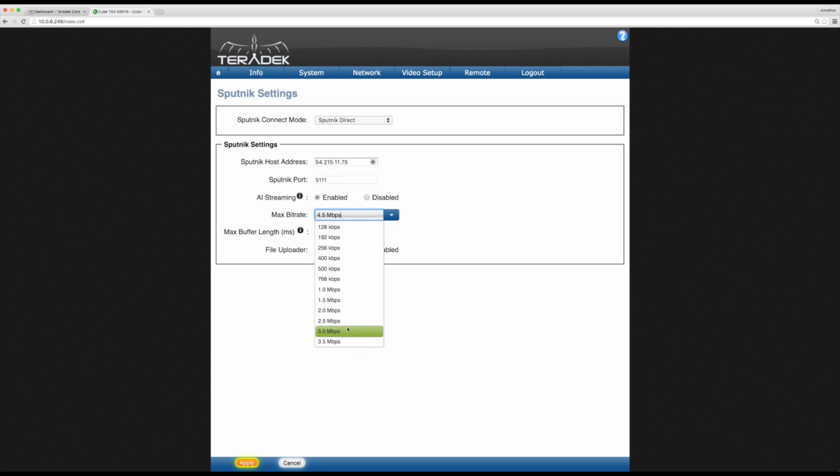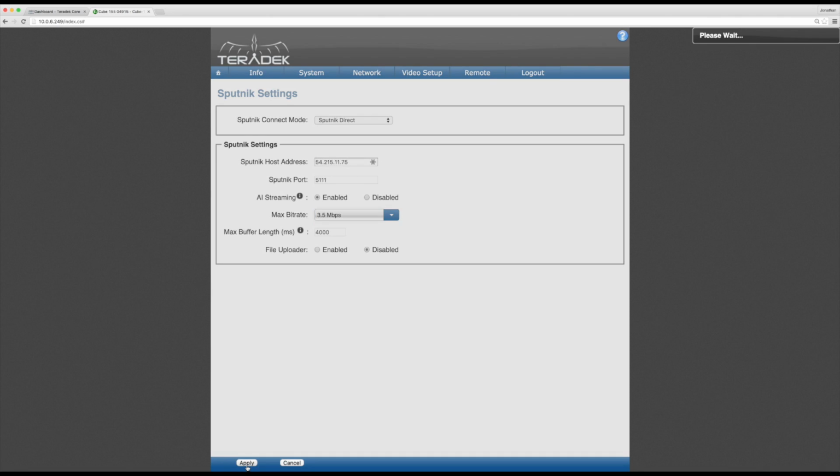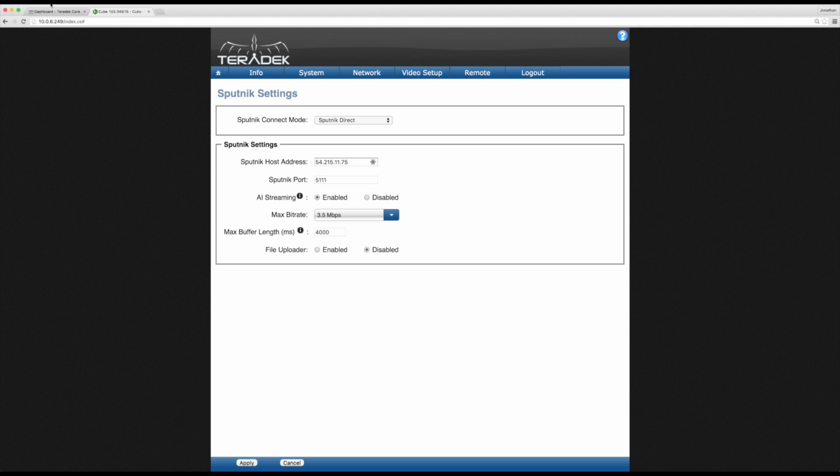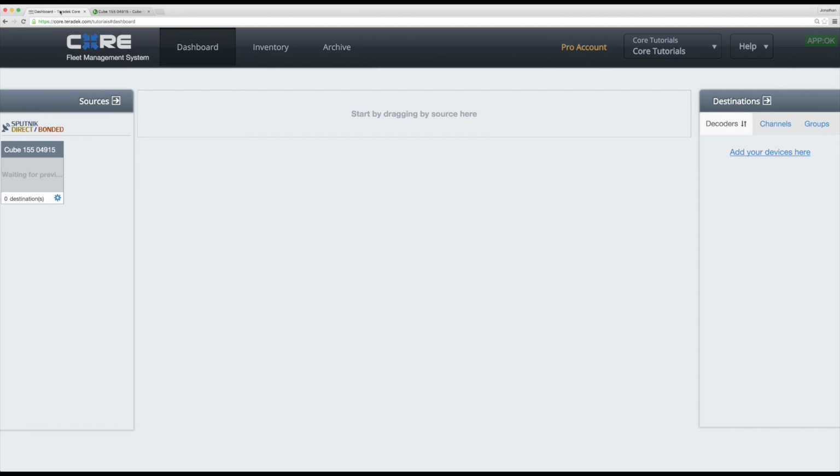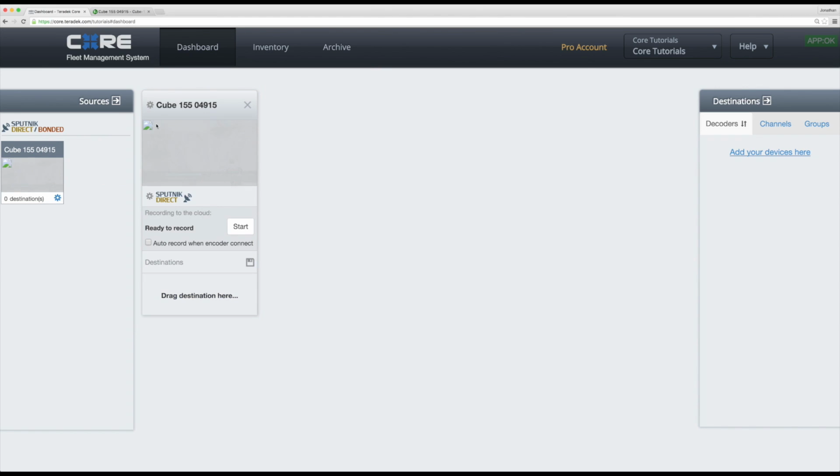Change the bitrate as dictated by your workflow and leave the other settings at their default values. Click Apply once you are done, then navigate back to your core dashboard. Your encoder will appear in your sources panel after a short delay. Drag and drop it into the middle of the dashboard.